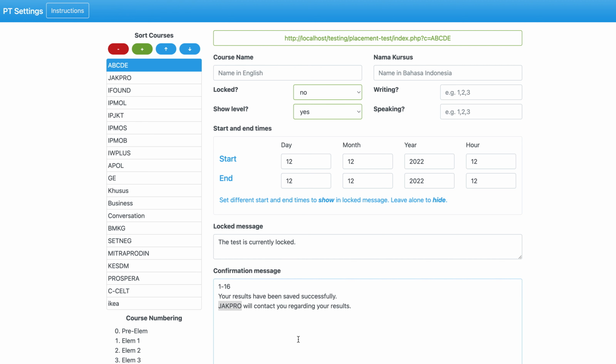We need to change this to ABCDE. It's going in the confirmation message. And we need to give this a name in English and a name in Bahasa Indonesia. Okay, and that's pretty well done. Now, just for demonstration purposes, I'll say that this is locked, and we can show the level in the confirmation later.